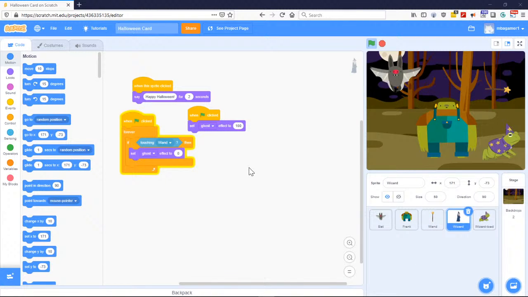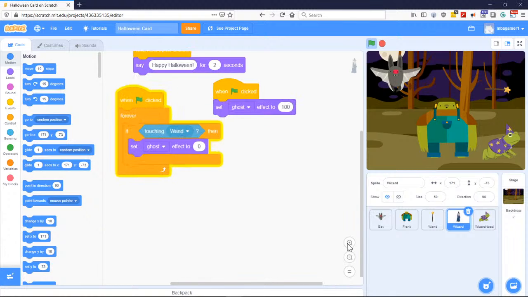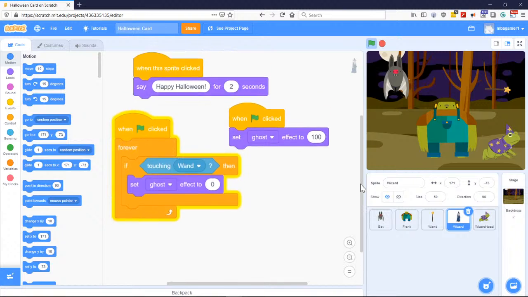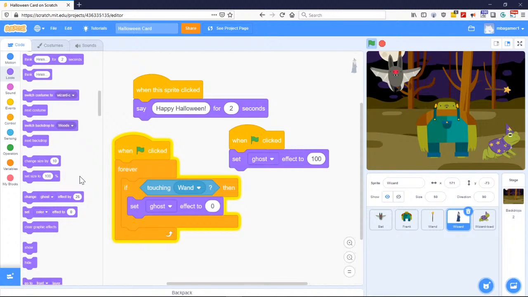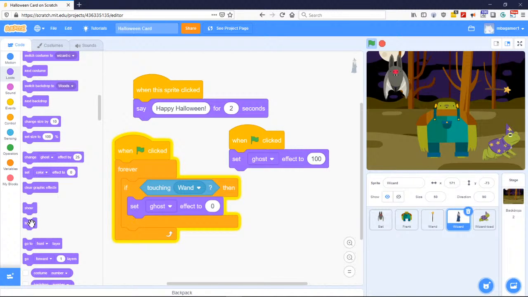So basically what we were trying to do, and weren't able to figure out, was this: we took our magic wand and touched the frog, and we wanted the frog to turn into the wizard, and then you could click the wizard and the wizard would say Happy Halloween. Okay. So what we actually had to do was a little bit of a swap. And one of the things we learned about was something called the ghost effect. We were actually trying to use this effect that says show and hide.